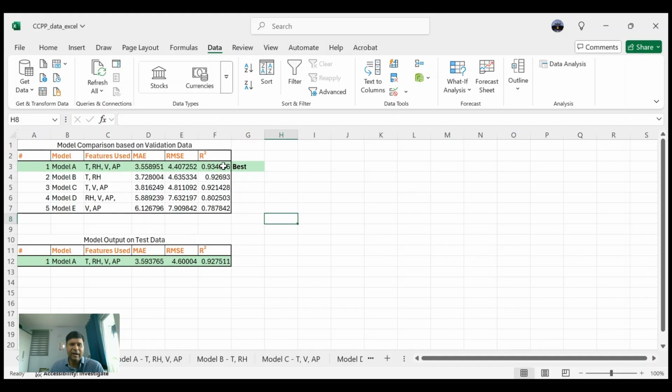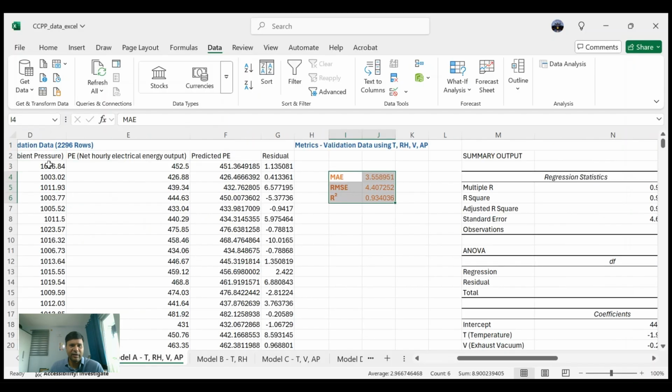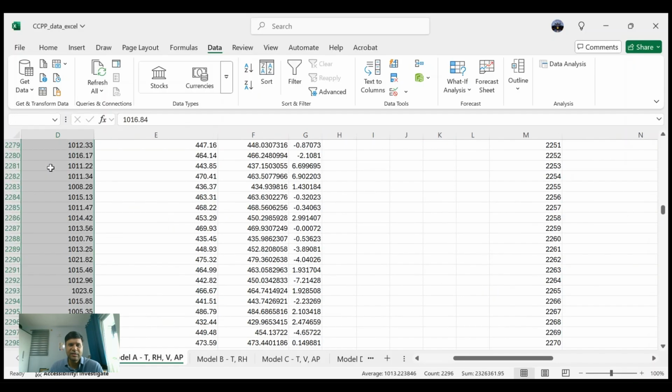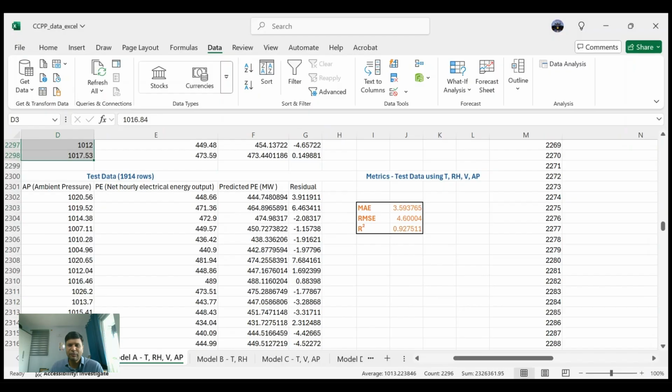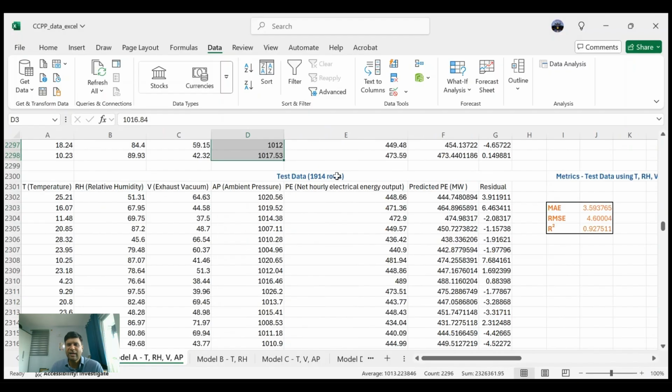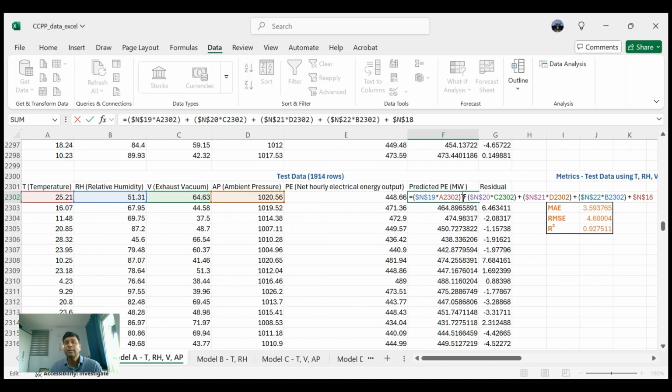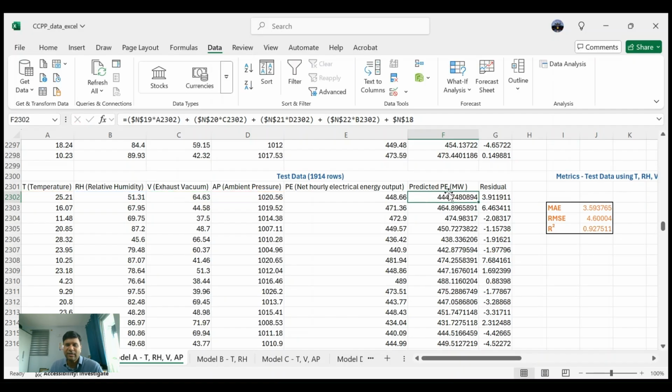Now, once I determined that this is the best model, I used the coefficients and intercept from this model to run it on the test data, right? So if you see here, I have the test data here, which is basically 1,914 rows of test data, and applied the same equation which we had applied on the validation data, using all four features, and then got the predicted PE values, right? And similar to what we did last time, I calculated all the metrics, and the R square is 0.92, which is again fairly very high.